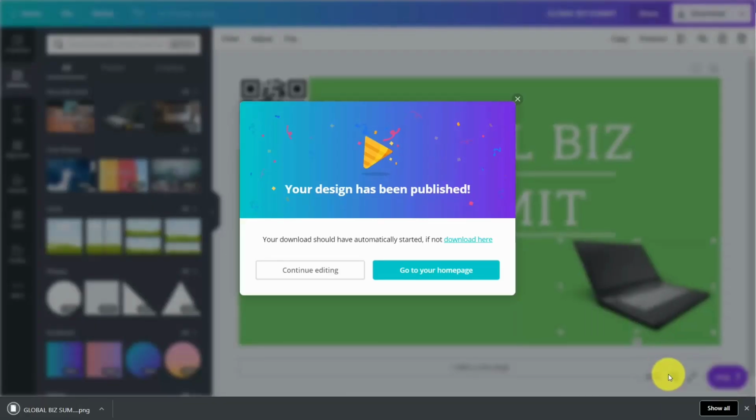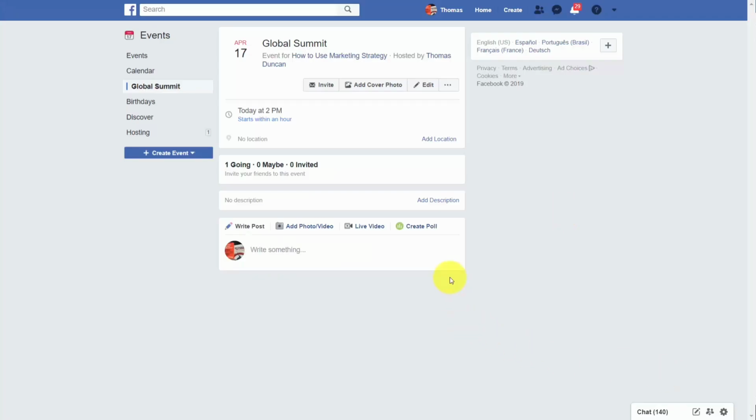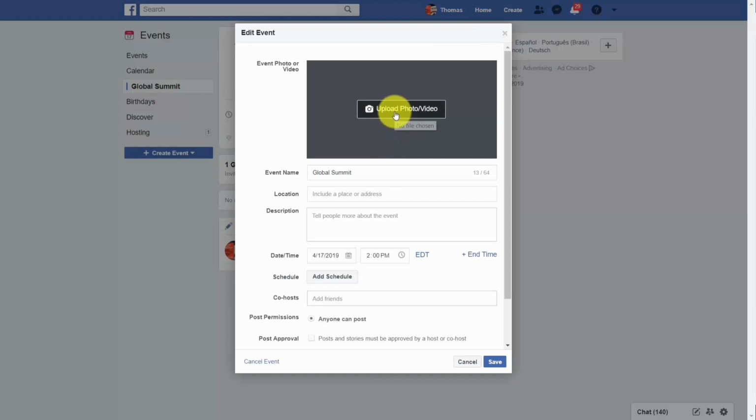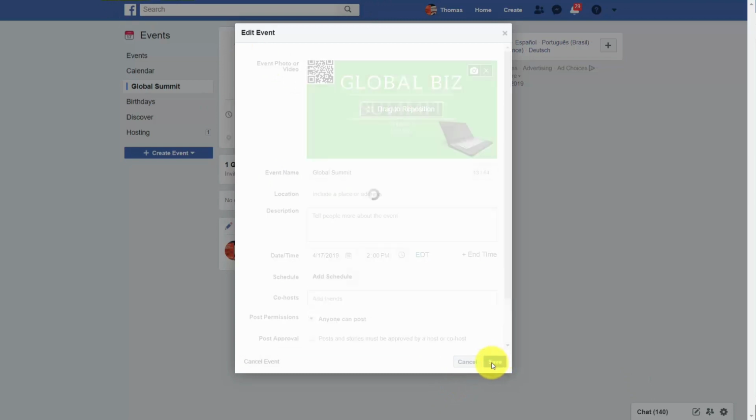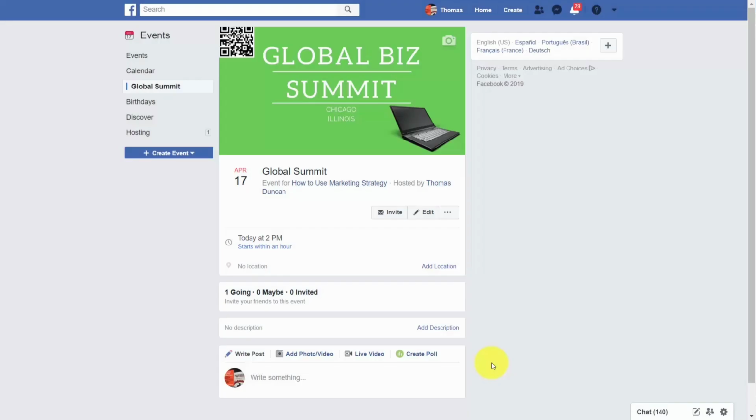Then we'll go to Facebook to our event page. And we're going to click Add Cover Photo. We're then going to grab the photo from our hard drive. We'll then save the image and it will then be part of our event cover.